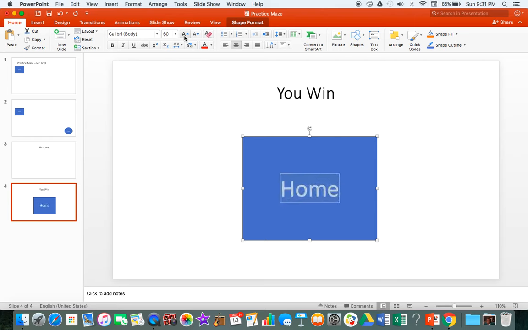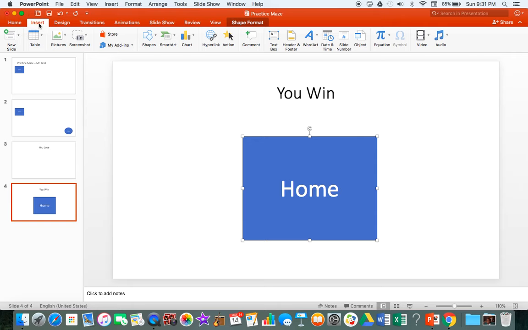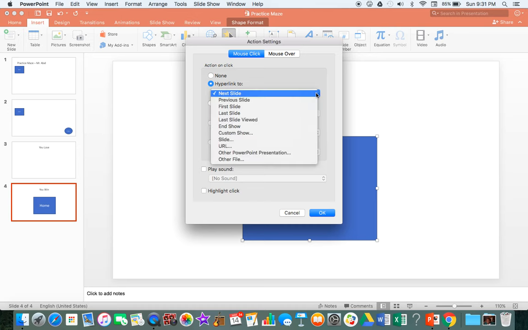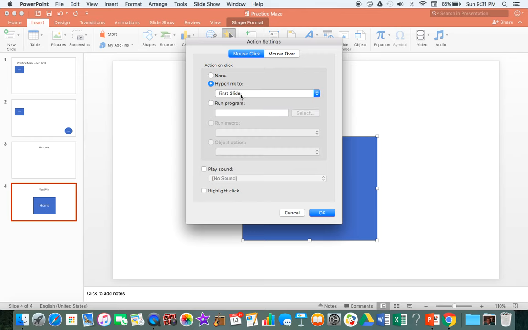So now that I have this button, all I want to do is again change the action settings. I'm going to go to Insert. Here we go. I'm going to come over here to my action button. And we're going to set this to mouse click. We need to hyperlink it. And we're going to choose this one, we can set as our first slide. We know this is going to take us back to the first slide. So I'm going to hyperlink it to the first slide. And we're going to click OK.